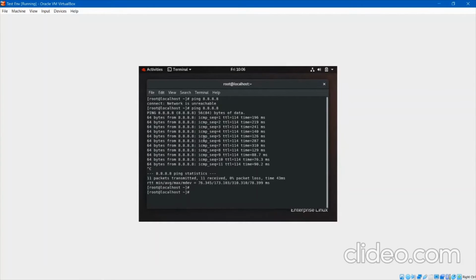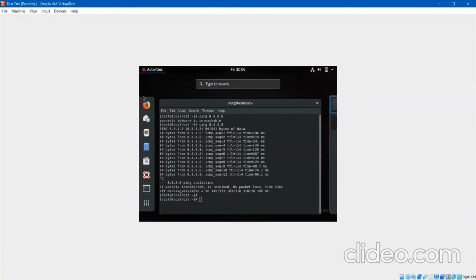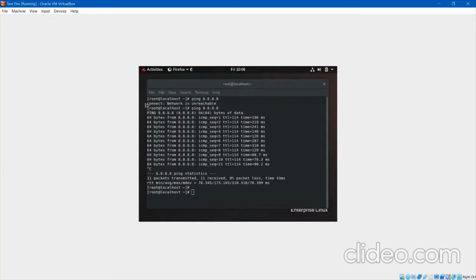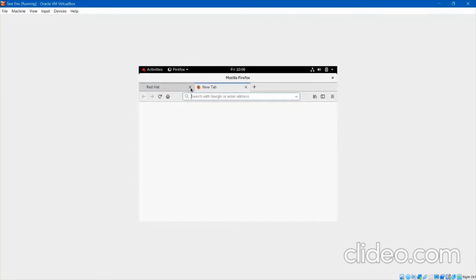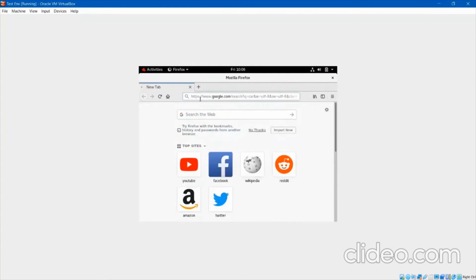You can also verify this if I open one of the browsers, that is Firefox, provided by default here in Red Hat Linux. I can go and I can search something. Let me try for car.